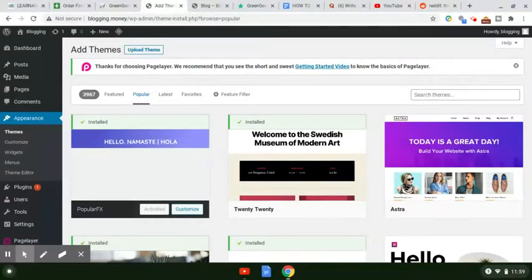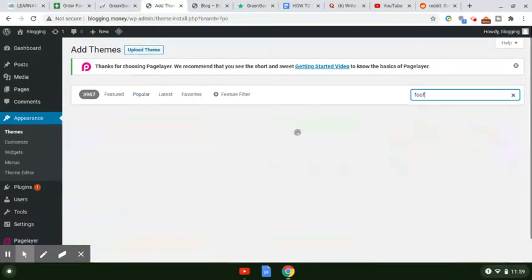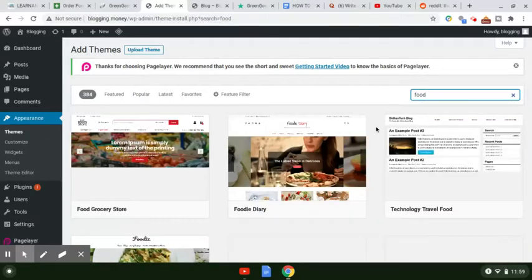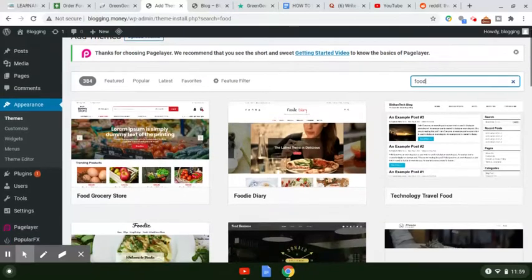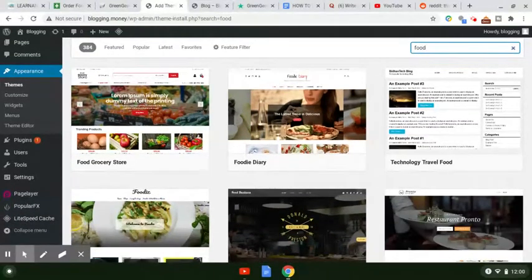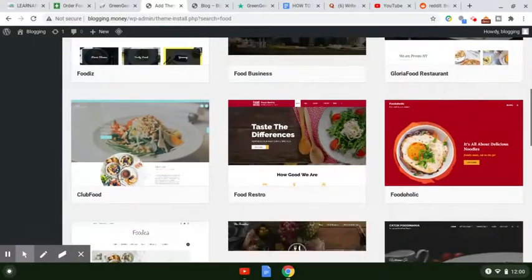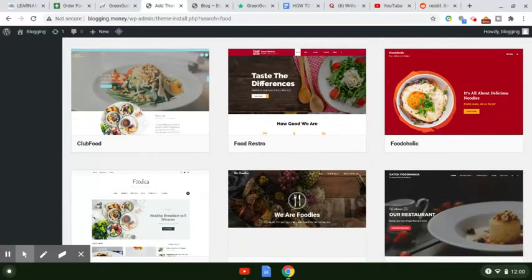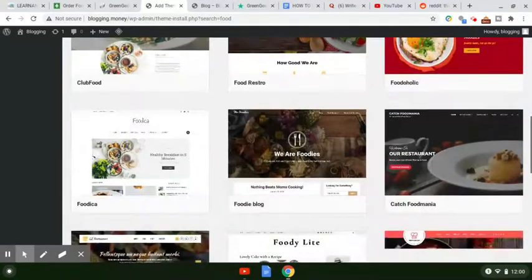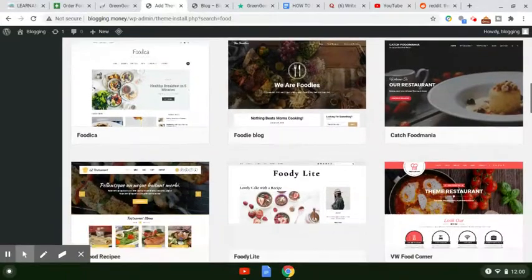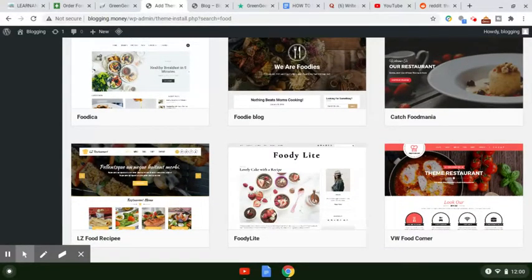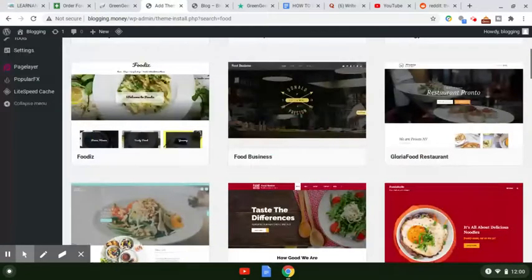But an easy way to find something that you're into, just type in something like, I don't know, food, for example. Let's type in food. And when you type in food, you'll see WordPress themes, all of which are 100% free. They don't cost you anything. You'll see WordPress themes, guys, that are centered around food. Foodaholic, Food Restro. These are really, really nice themes, all of which are free, guys. And VW Food Corner, that's a really nice one right there. Looks like some Italian cuisine. But you guys get the picture.